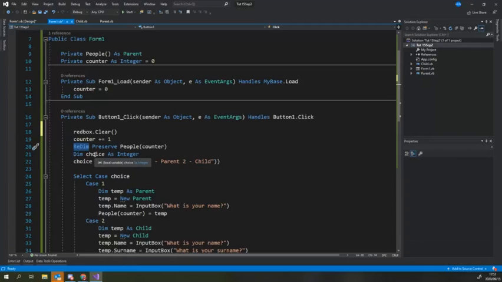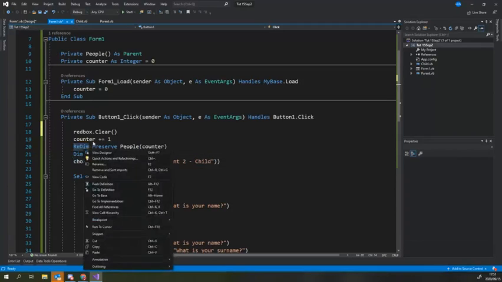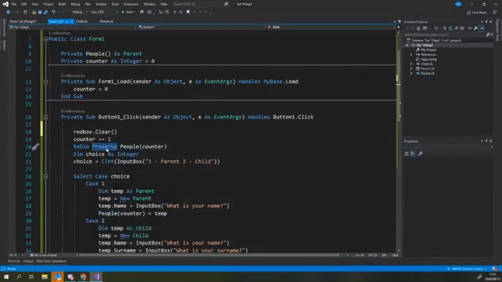So that is what the keyword preserve is for. So redim is getting a new box. Preserve is making sure that whatever you had in the old box gets stored into the new box as well. So when you change this array size, it's telling us when we increase the size of this array, keep everything that's currently in the array.